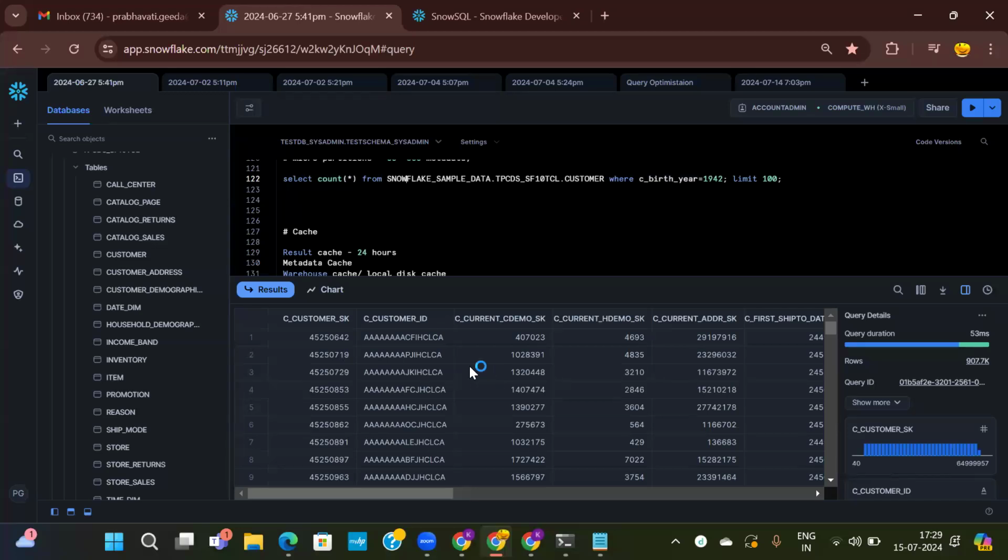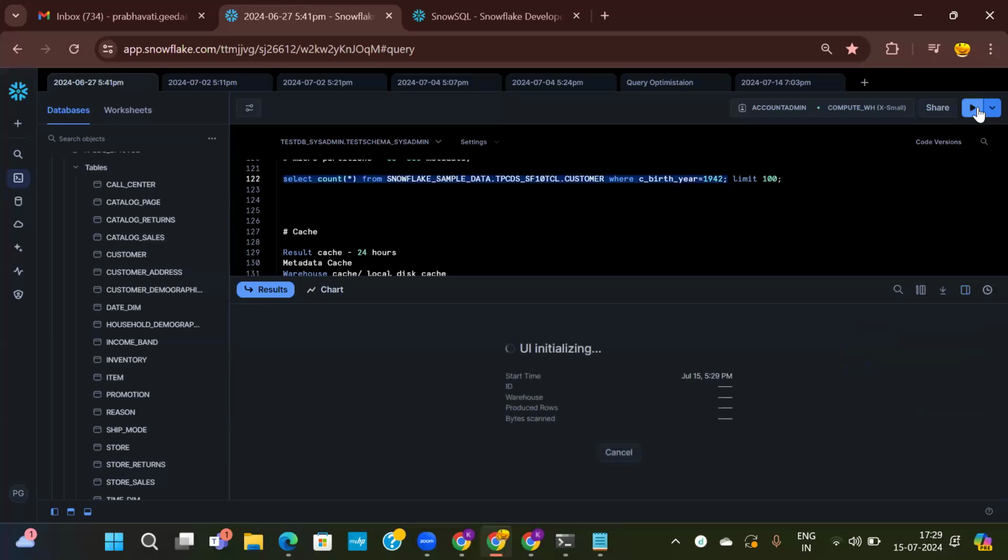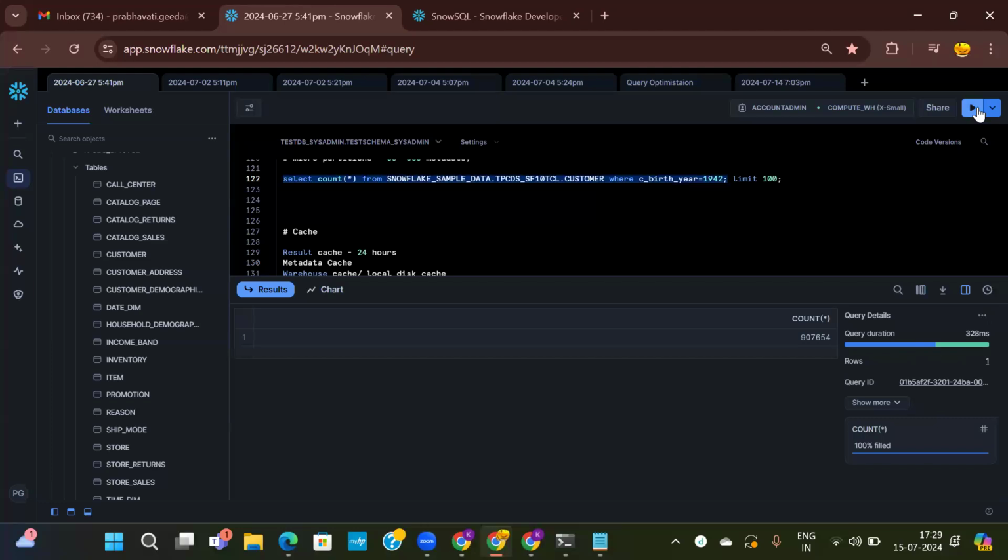Even if we don't run the query initially, how many rows are there in this table will be stored in the metadata cache. The count of star, minimum value, maximum value of each column, that is already stored in Snowflake. This is called metadata cache. It has taken 328 milliseconds. Even if I don't apply that birth year filter and run the query again, it has taken 69 milliseconds.